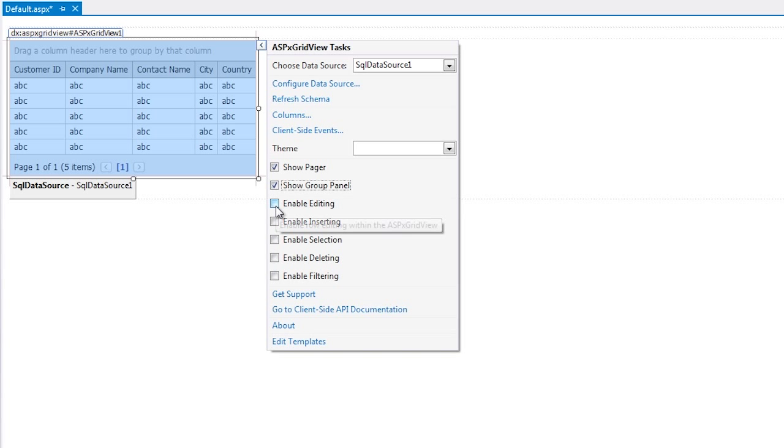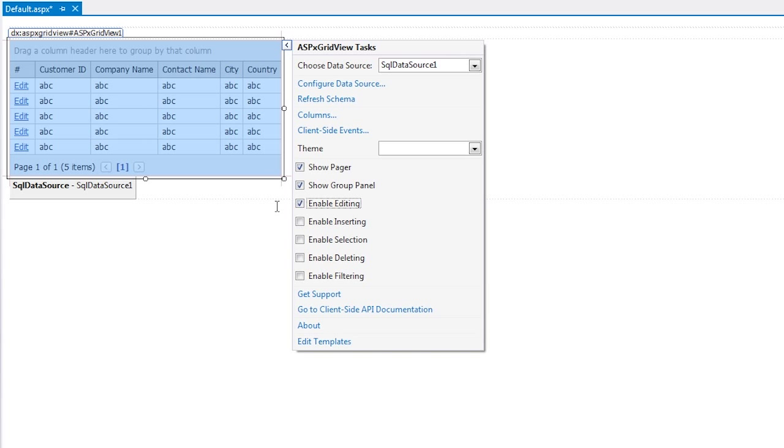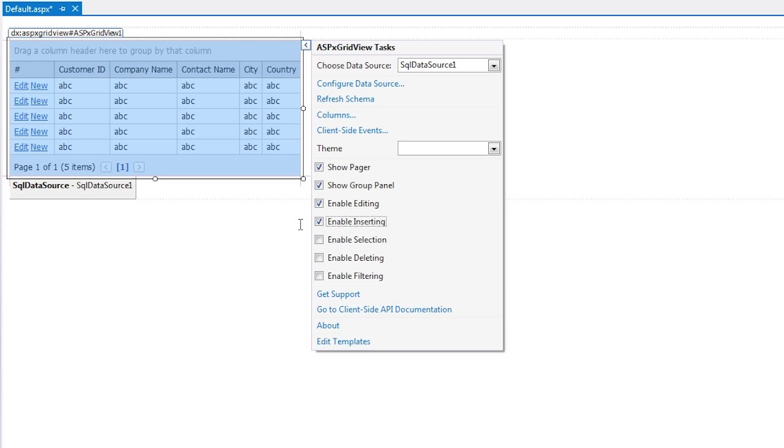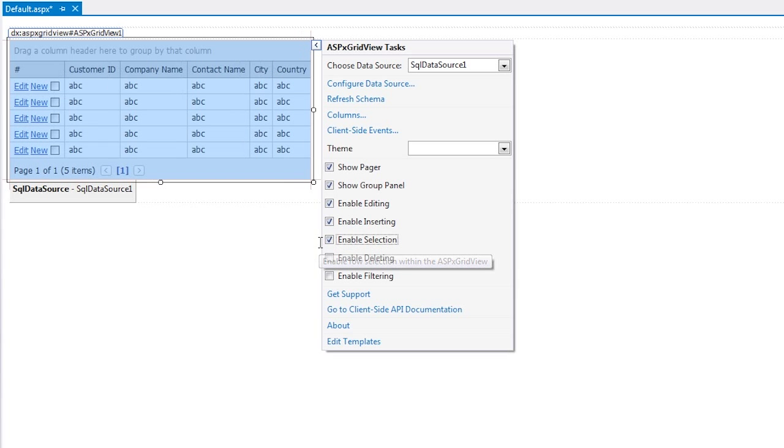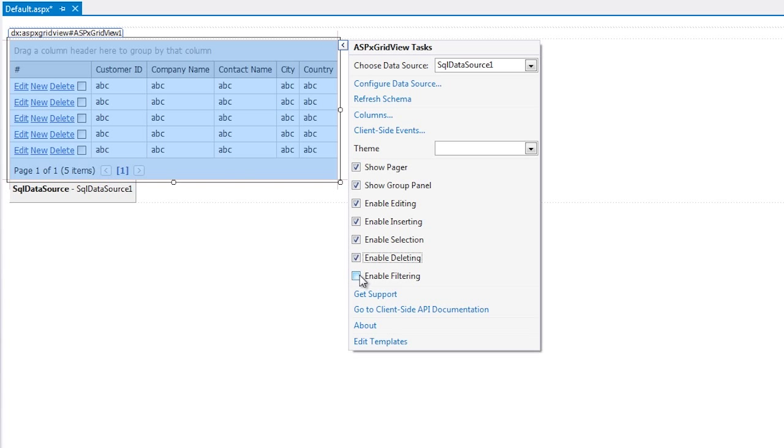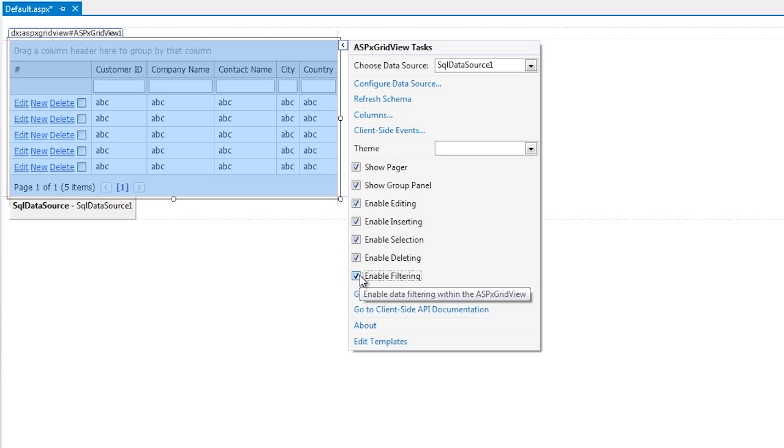Enable Editing allows the end user to modify the data in a specific row. Enable Inserting allows end users to create new rows with new data. Enable Selection gives the user a checkbox to help with row selection. Enable Deleting allows the end user to delete that specific row of data. And Enable Filtering gives us a text box so end users can filter by typing in their search terms.